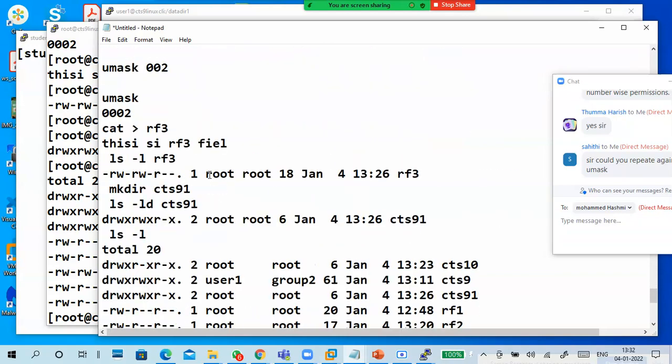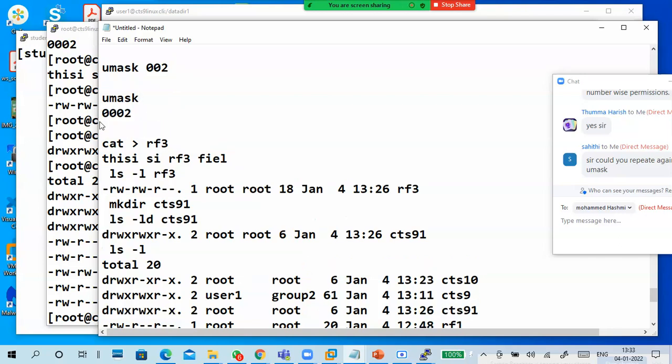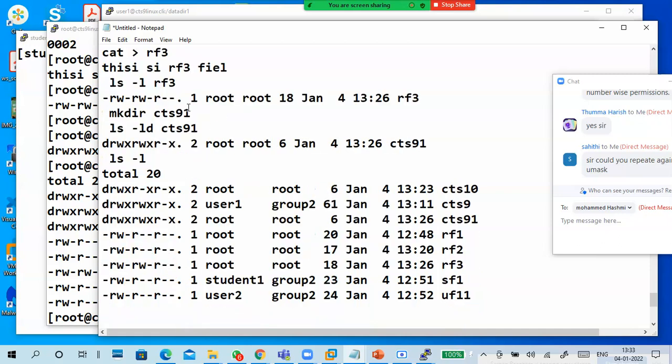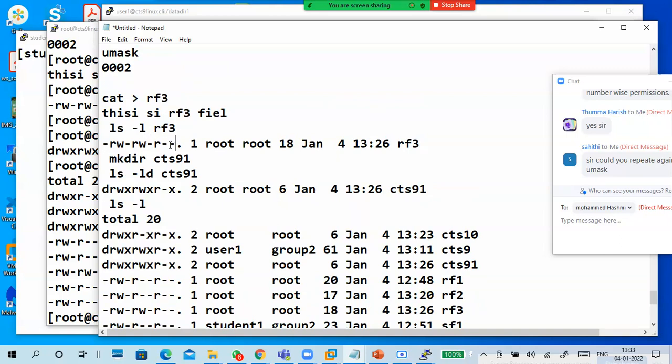Okay. See here, look at I changed here 002. Then if you see here, I changed it. How to check the UMASK value? UMASK is a command. How to change UMASK value? UMASK space the value 002, 022 kind of stuff. See? So after changing, the permissions by default is changing.